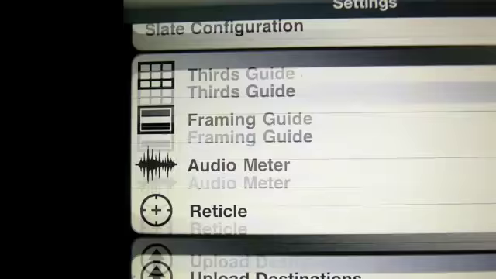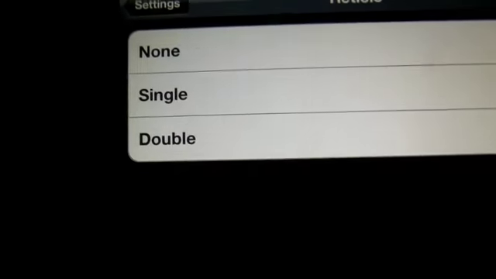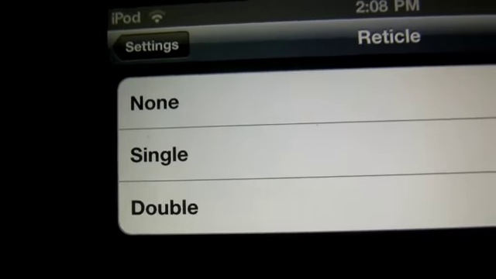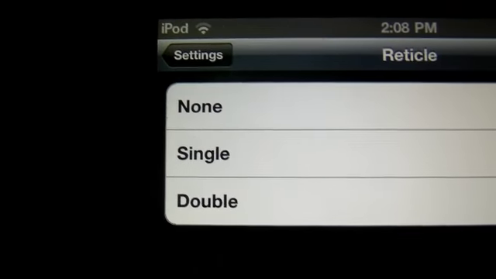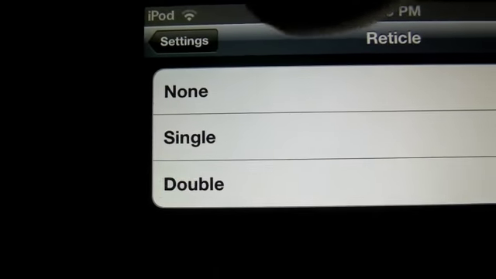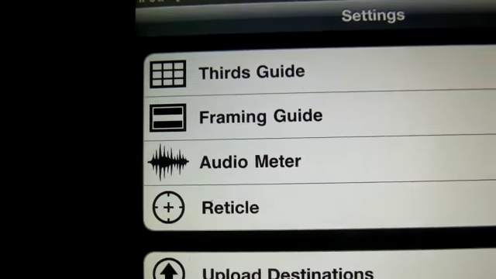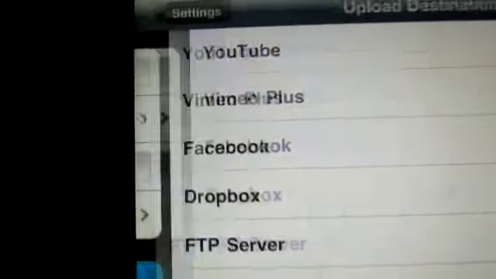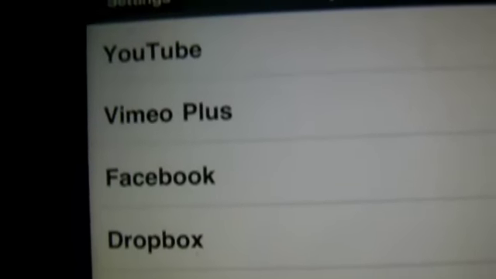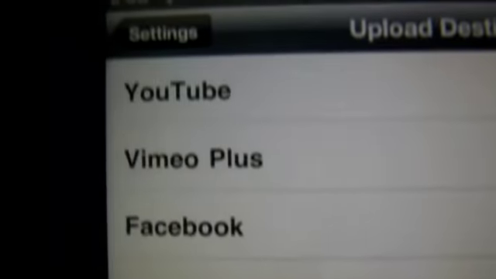So here we go. Single, double, rectal, I believe this is called. Not really too sure what this is right here, but then you got upload. You have YouTube, Vimeo Plus, and this is a little weird because the official Vimeo Plus app will upload to standard Vimeo accounts. So maybe the developer can change that. Facebook, Dropbox, FTP server, and of course YouTube.